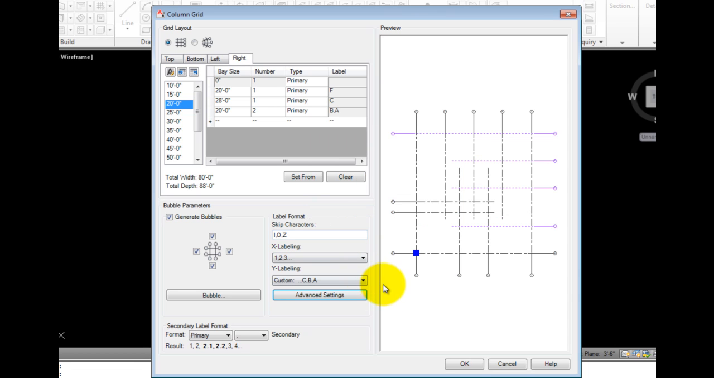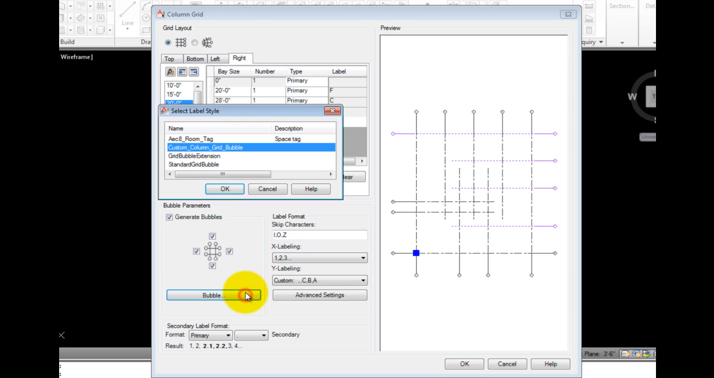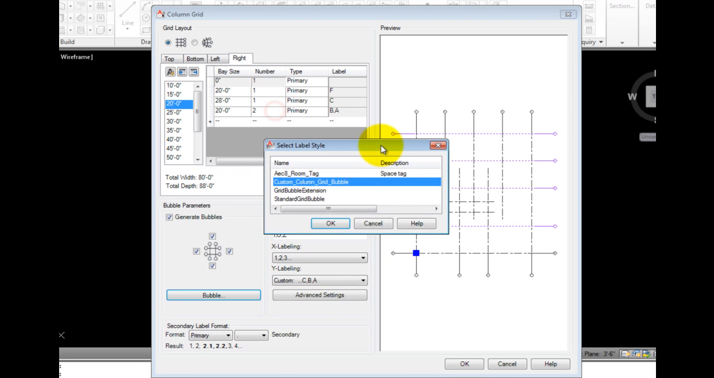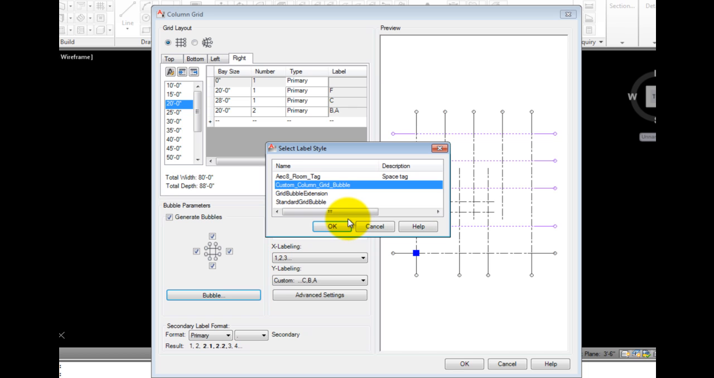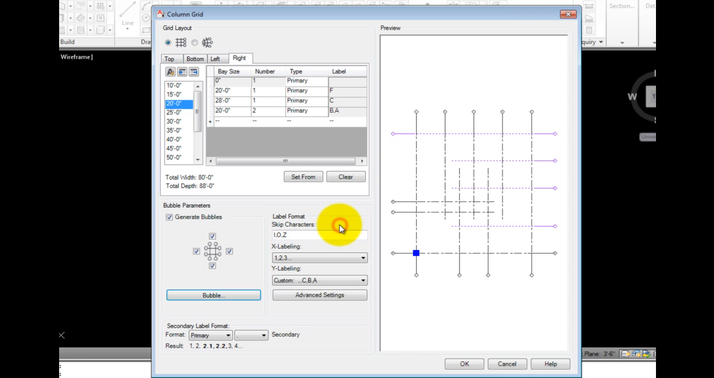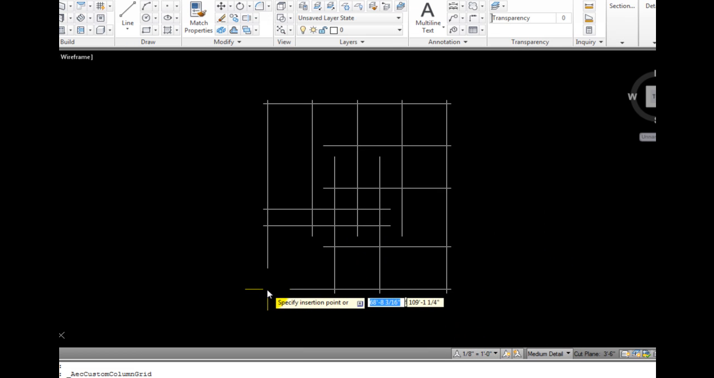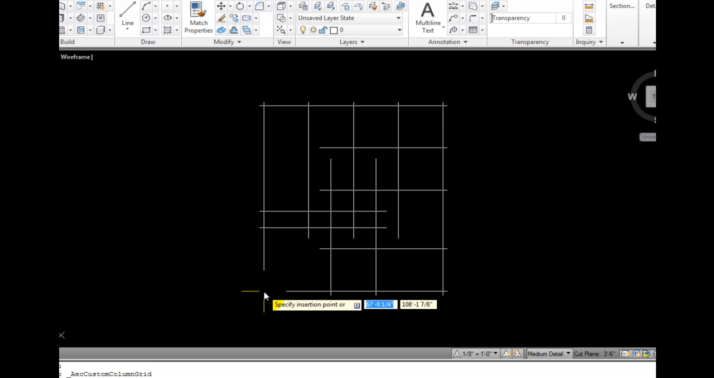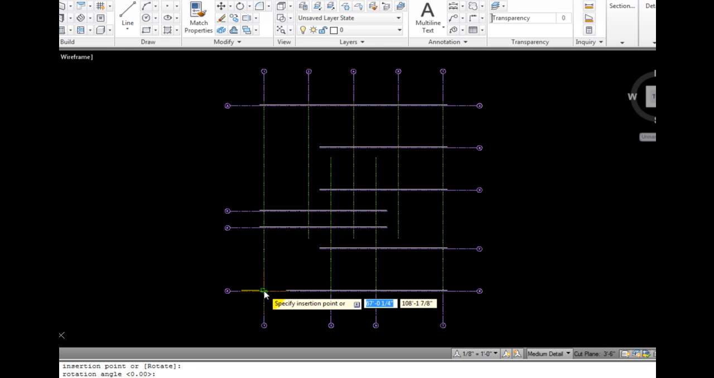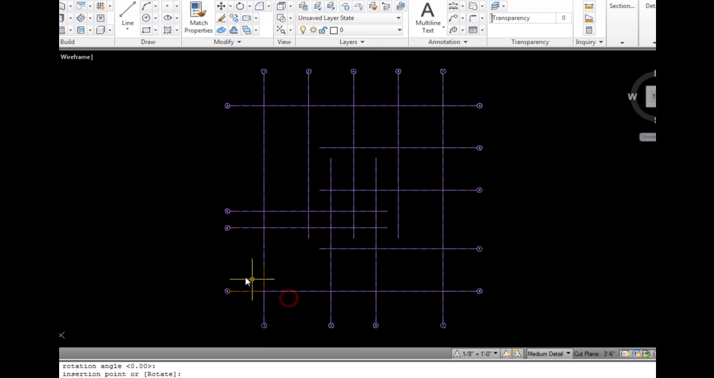The bubble button opens the Select Label Style dialog box, allowing you to select the grid bubble multi-view block you wish to use. I'll pick OK, then pick OK again to generate the custom grid. At the Specify Insertion Point prompt, I'll pick a point and then press Enter for a 0-degree rotation angle, then right-click and pick Enter to end the command.